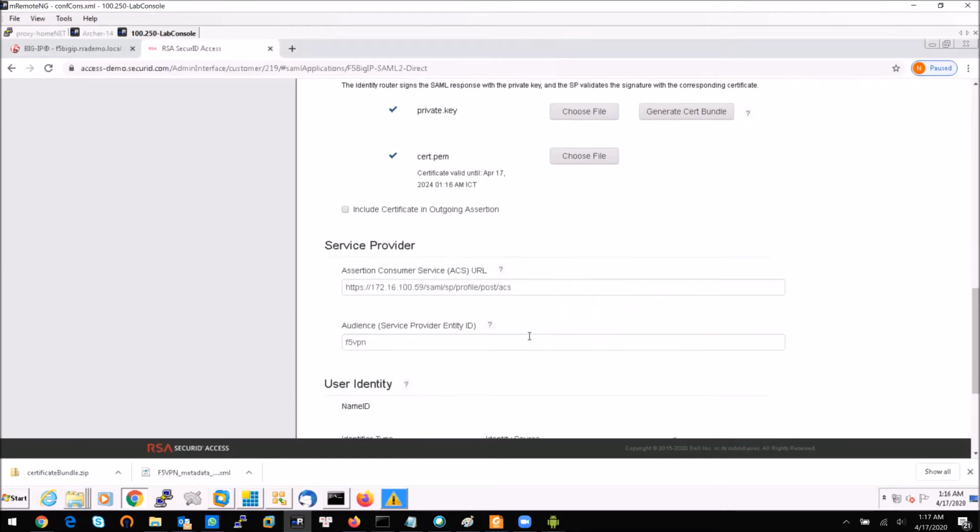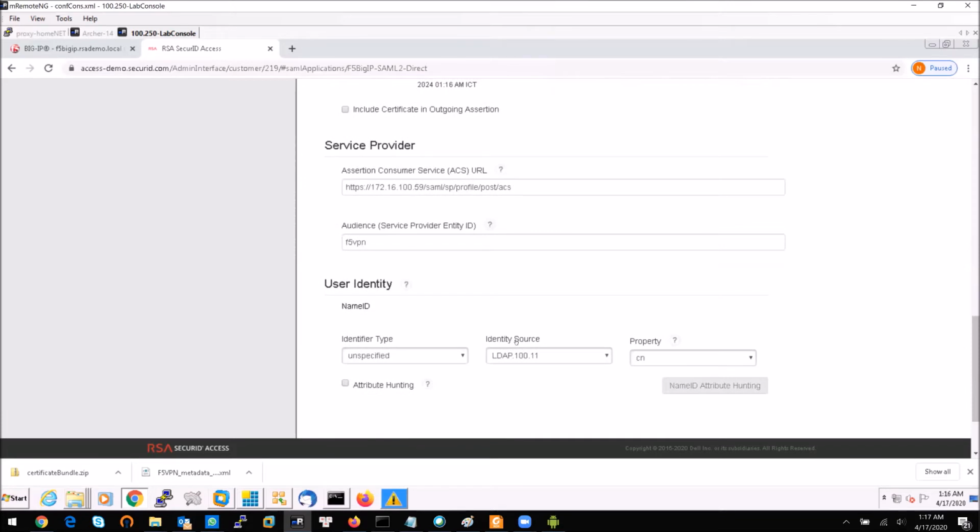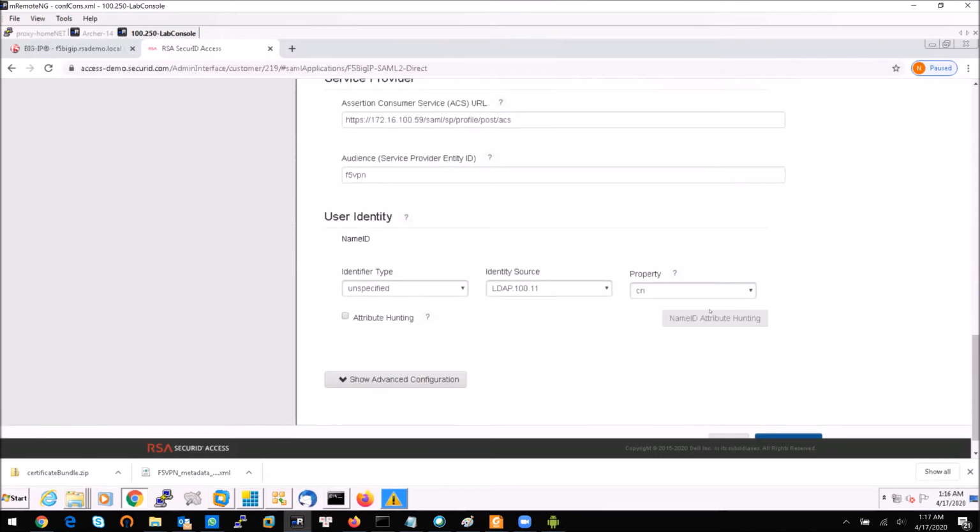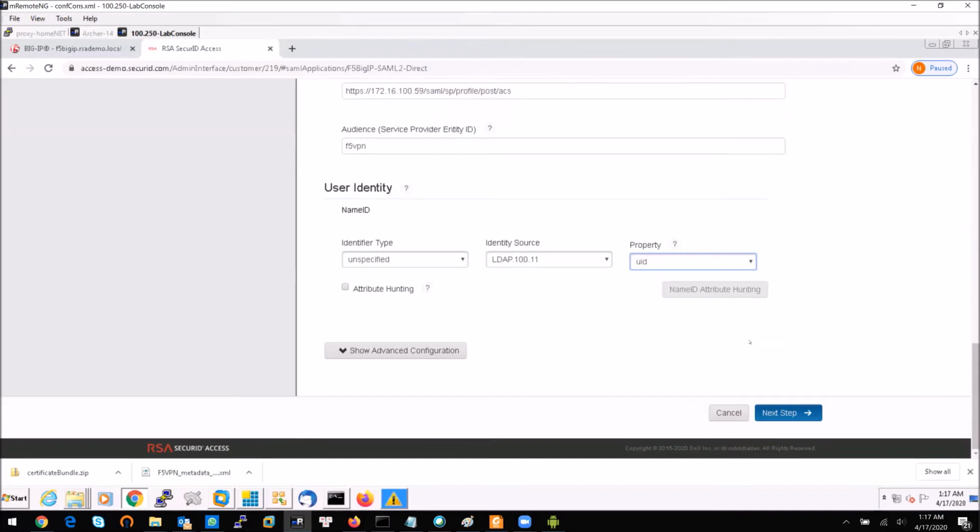The rest of the configuration you can leave as default, or you can choose which information you want to send to F5 when the authentication process finishes. For example, here I choose to use UID from F5. Okay, next step.